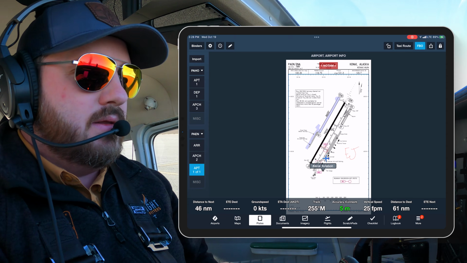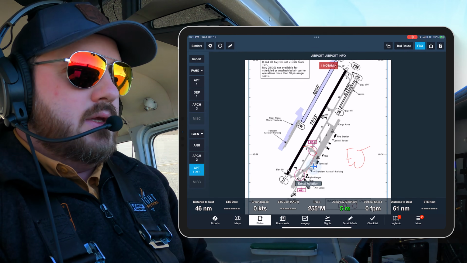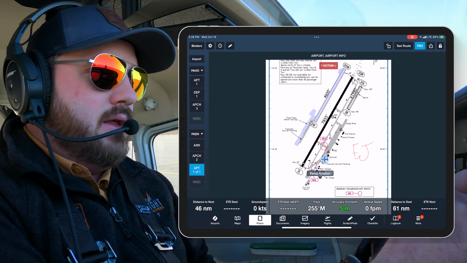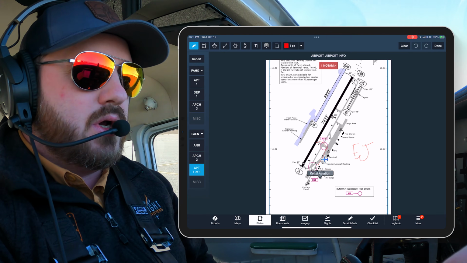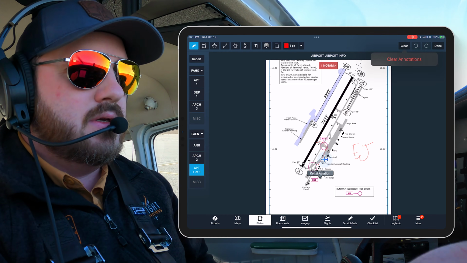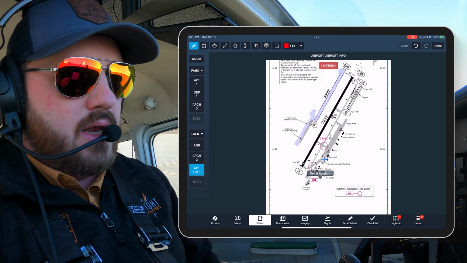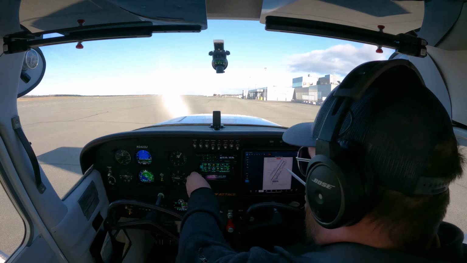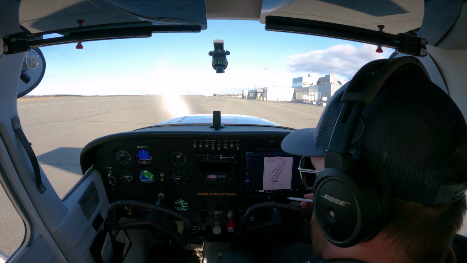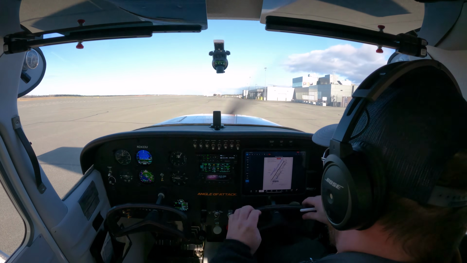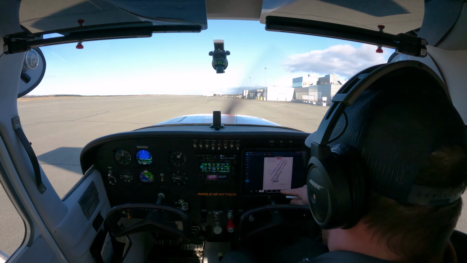Now before we do that, we're going to want the taxi chart up on the iPad, so I'm actually going to draw out my clearance as they give it to me. I'm going to write it down on an empty space on the chart, and then I will draw it on the chart. You guys will see how that works. So we're going to want to tell them we have information as well.